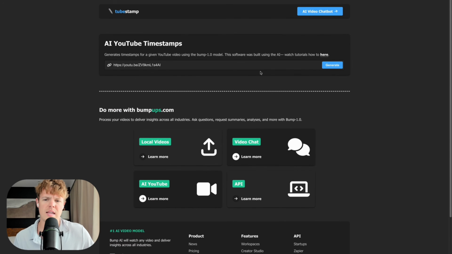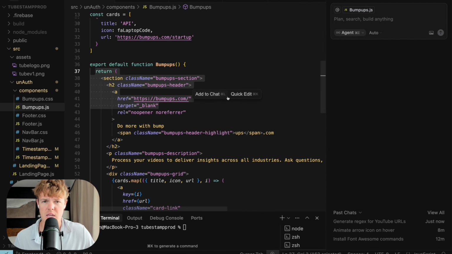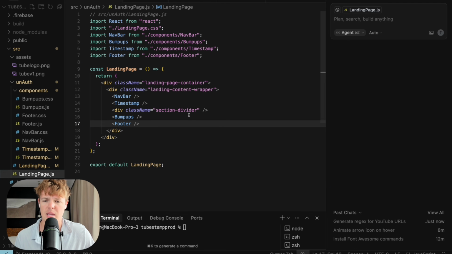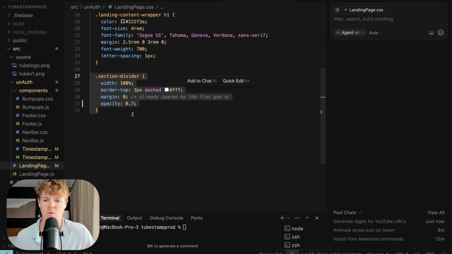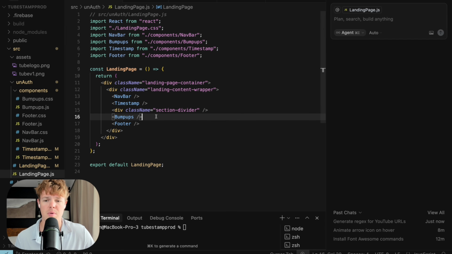Now, another thing you'll notice is that between the timestamp component and the bump ups component, there's this divider line. One way of approaching this would be to add code specifically to the bumpups.js right here, adding a divider line here. But this is not good practice. You want to add the divider line in something like the parent file. So I created a whole separate CSS class just called section divide. I asked an AI model for a divider that's dashed and lower opacity, as you see here. And then I can place it between the components.